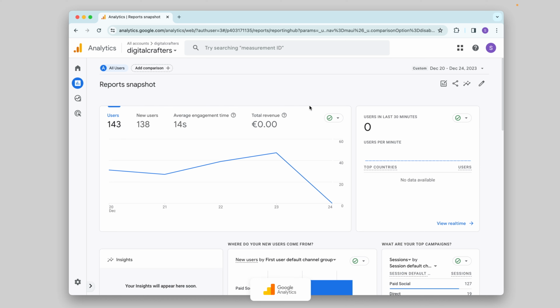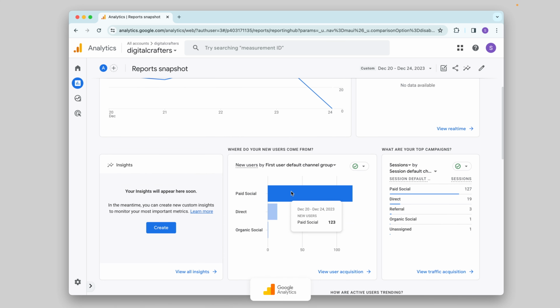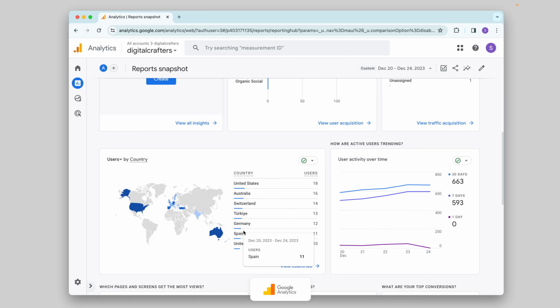I also use Google Analytics to understand what users are doing inside of my website and where are they coming from. Here we can see the different users over time. We could also see the total revenue if we had sales. Down here we can see the different marketing channels that are bringing traffic into my website. This is very useful to understand where to invest our money. And we can also see the different countries where the user is coming from.